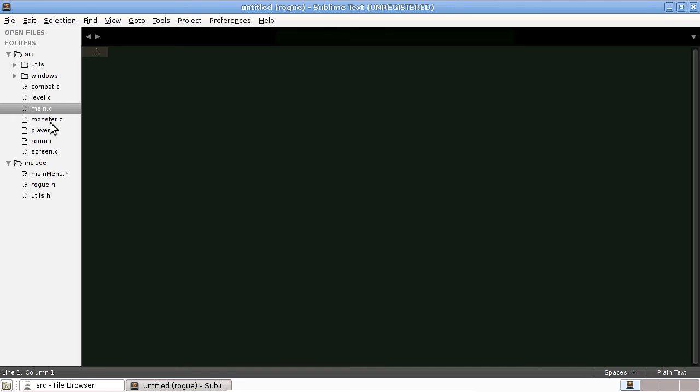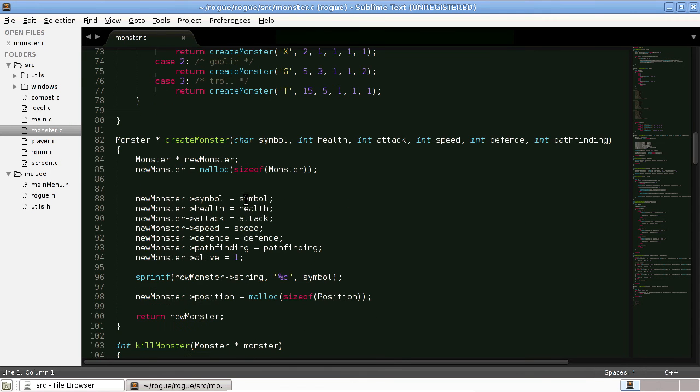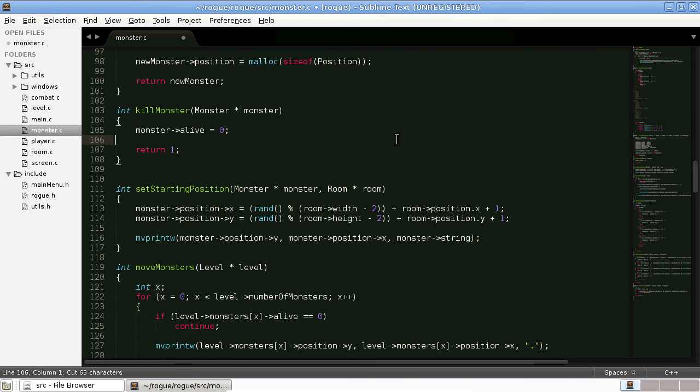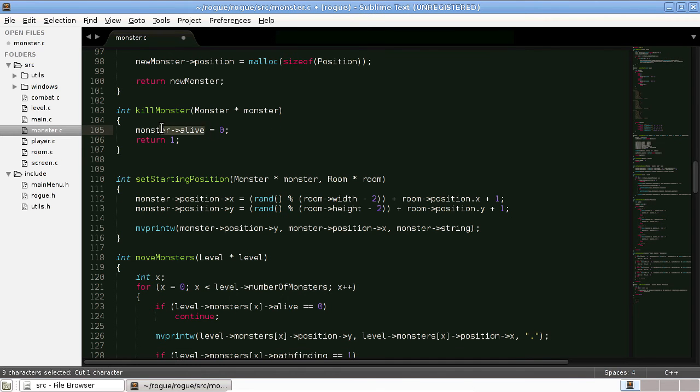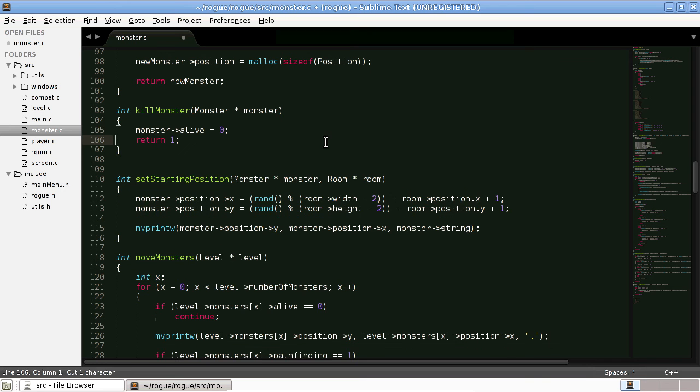What we're going to do is decouple the printing of our game to the screen from our game logic. So we're going to consolidate it. A good example of this would be monster.c. Let's look at the kill monster function. In our kill monster, we are printing this dot to the screen. That shouldn't be happening. We should really just be killing our monster, which we do by setting monster alive to zero. So that function was doing two things. That's bad. So we're just going to fix that.